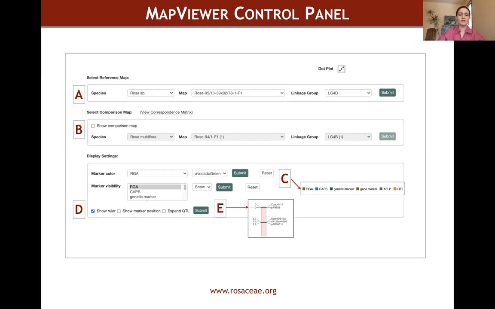The ruler and marker positions can be toggled on or off. In the on position, each marker displays its own marker position label. The Expand QTL option allows QTL labels to directly follow their QTL lane, rather than in a single vertical column following all QTL lanes. After updating these settings, you can press the Submit button to display the changes.